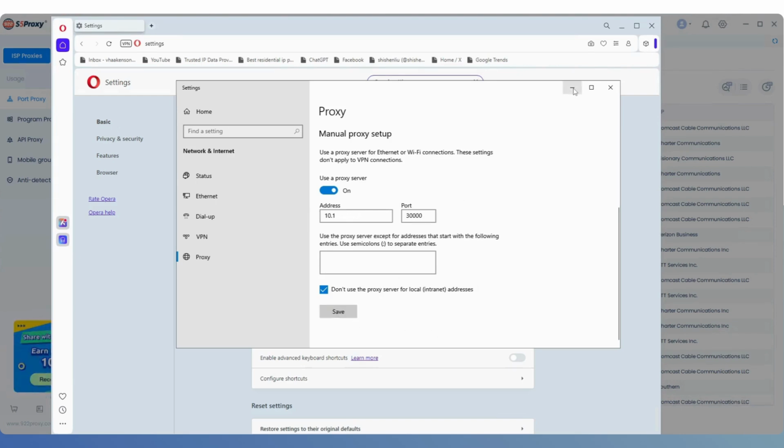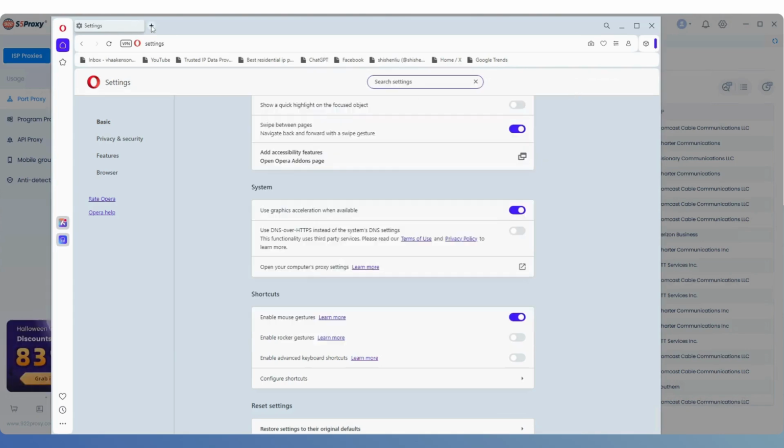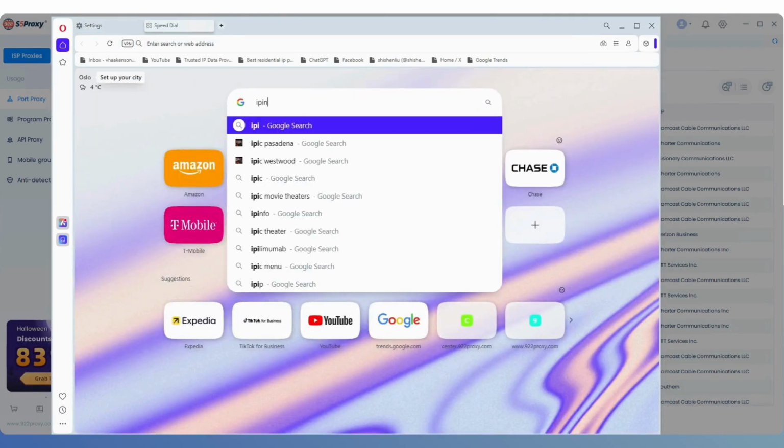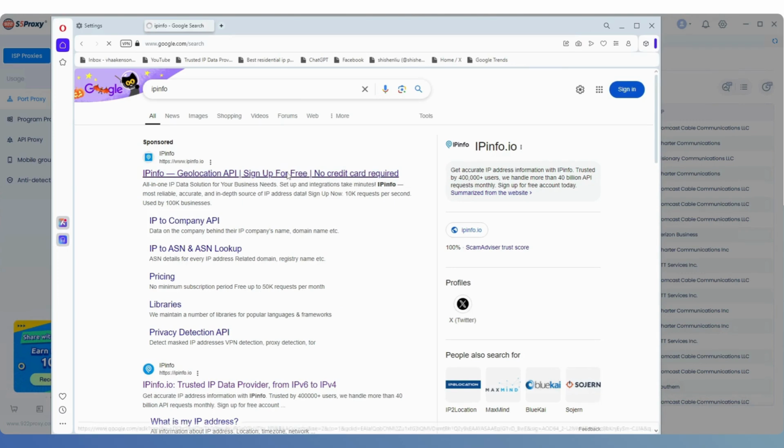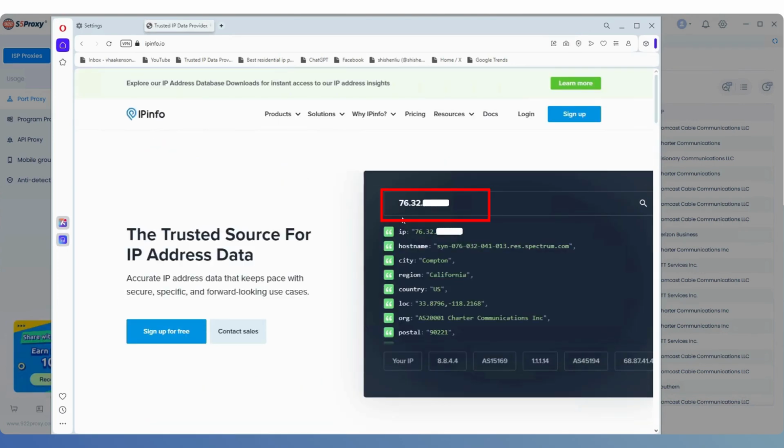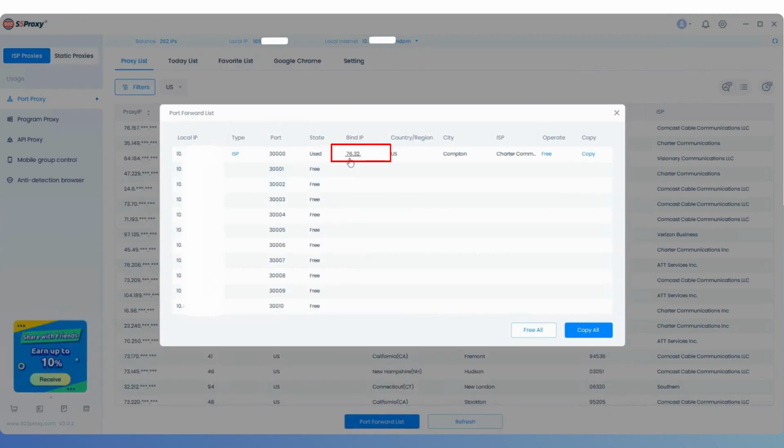Now, we return to the Opera browser, open a new tab, and visit an IP info site to check the current IP information. You should see that the current IP matches the one we extracted from 922s5, which indicates that the configuration was successful.